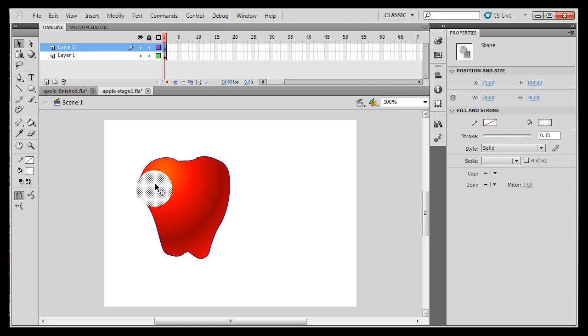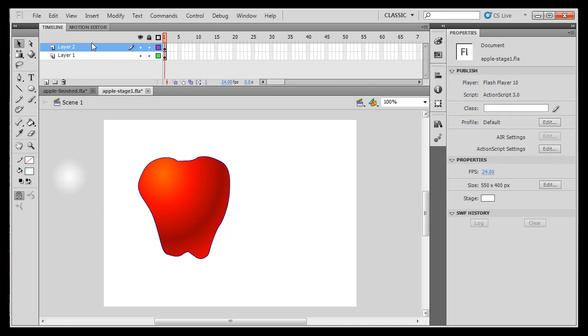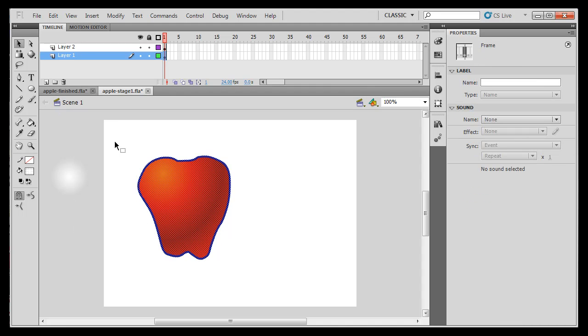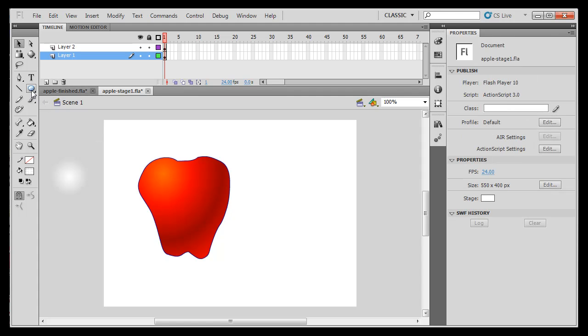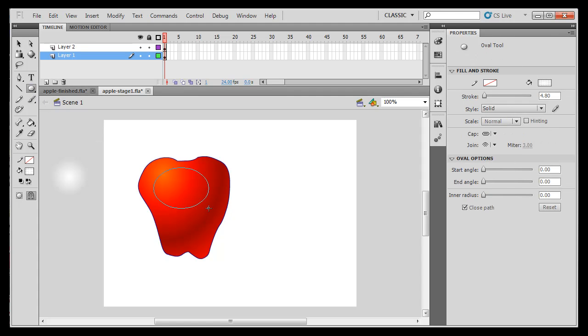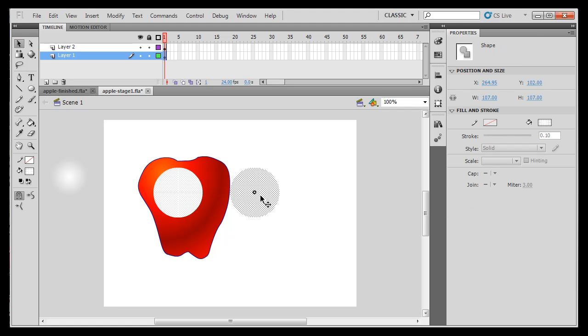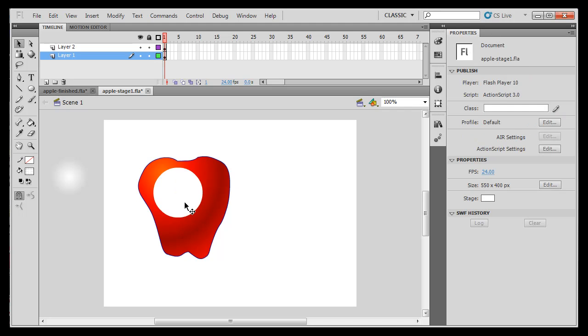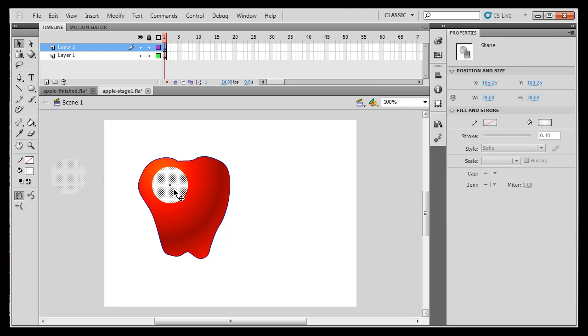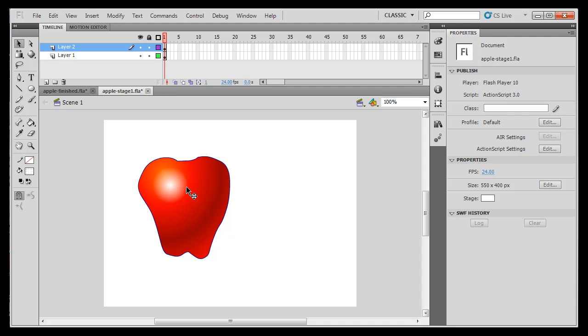If I had this on the same layer, I'll just put this over here for now. If I drew it on the same layer and deselect, and I drew that same circle on the same layer as the apple, then when I go to click on it and move it, you see that it cut a hole right through the apple. So I did Control Z to undo and drew it on a separate layer so that it can float above and allow the transparency to work.